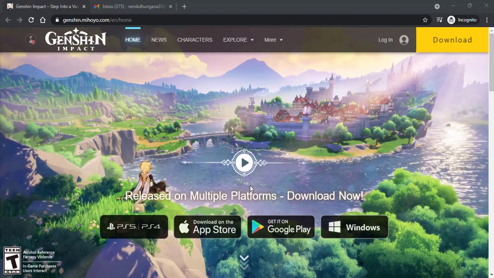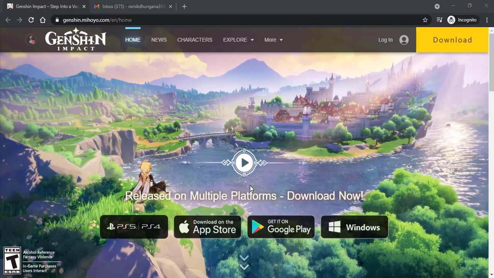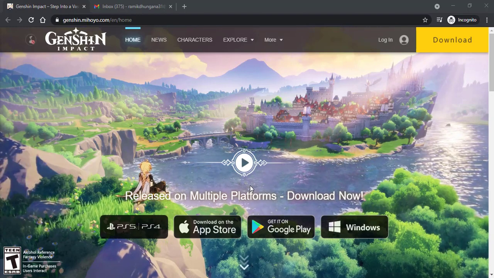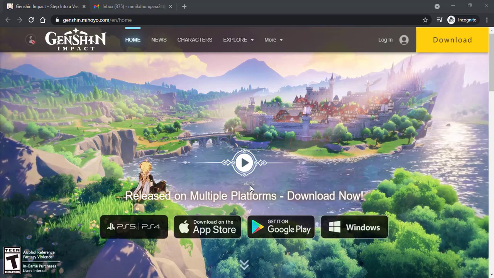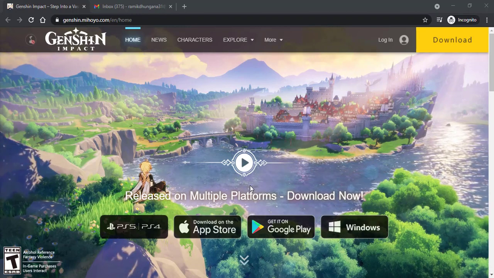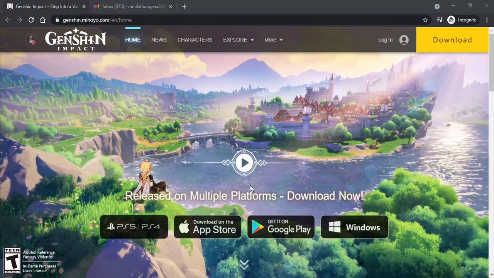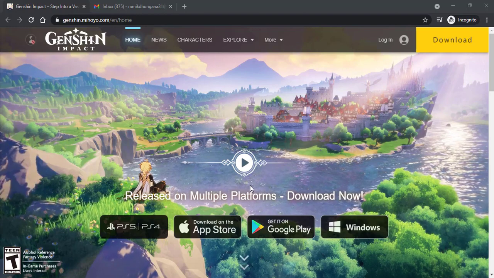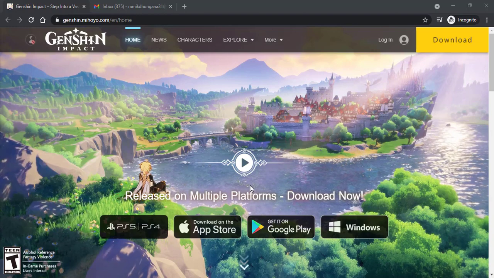In today's video, I'll show you how you can delete your Genshin Impact or your Mihoyo account permanently. You can delete your Genshin Impact or your Mihoyo account from both your mobile device as well as your PC. And if you look at your app or the website, you will not find the option to delete account anywhere. So, in order to delete your account, you'll have to directly send a request to Mihoyo or Genshin Impact.